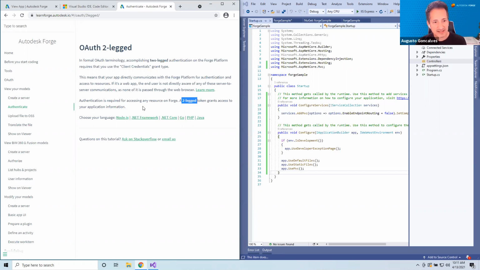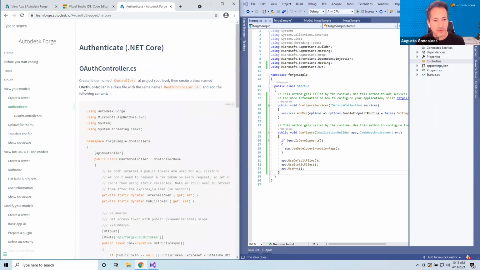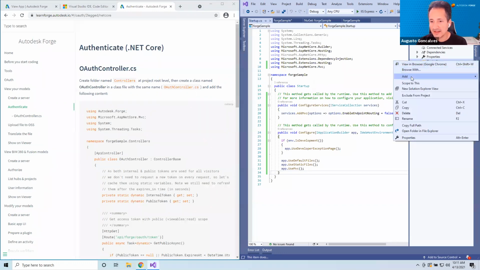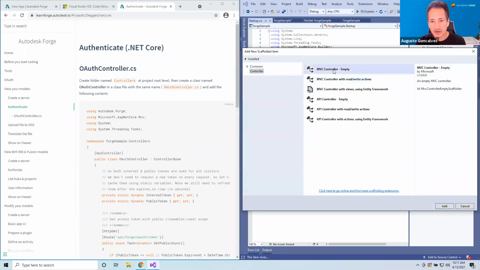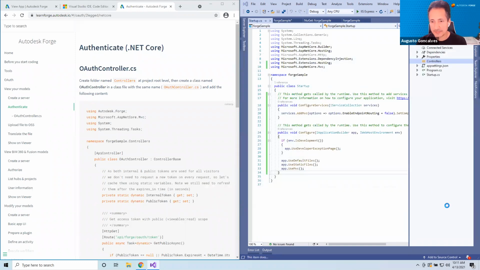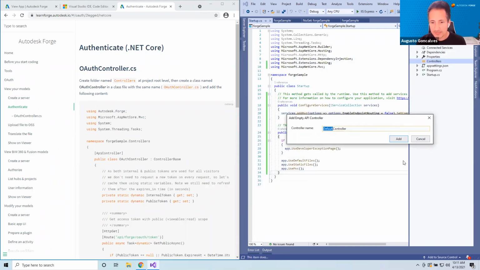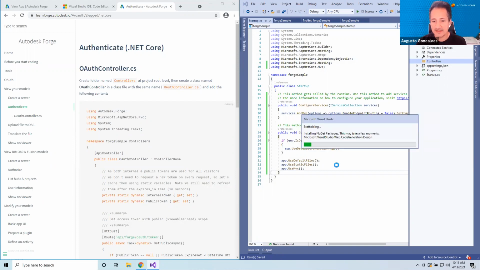For every step, you have to select the language. So in this case, .NET Core, click here. So what we have to do is to create this OAuthController.cs. So go to the controllers folder, right click and add new controller. And we are going to select API controller empty and hit add. And the name should be as described here, OAuthController. Let me replace this and hit add.